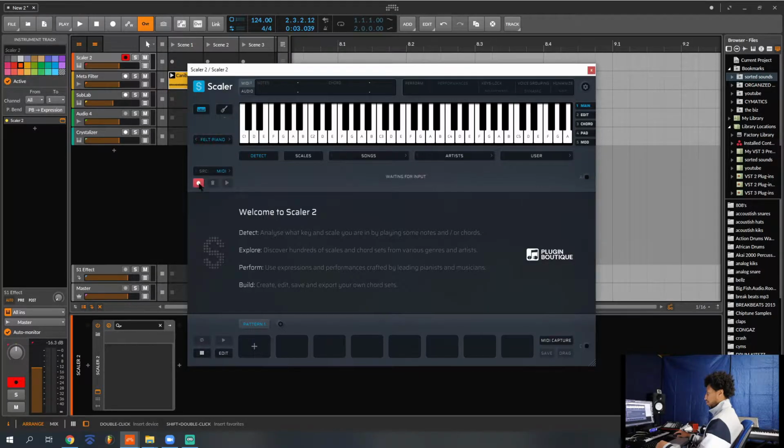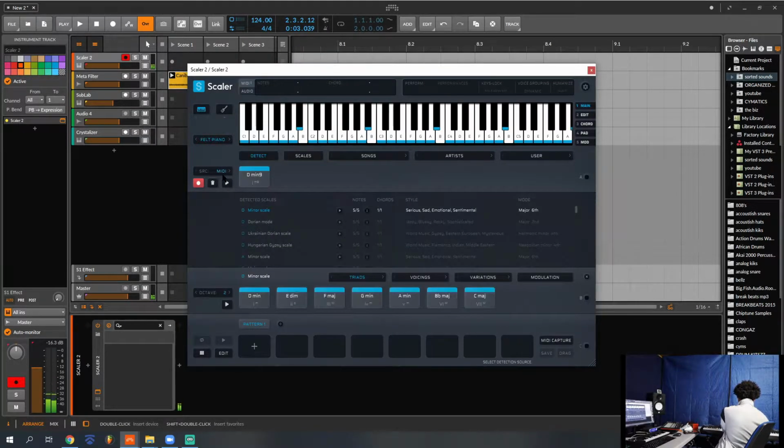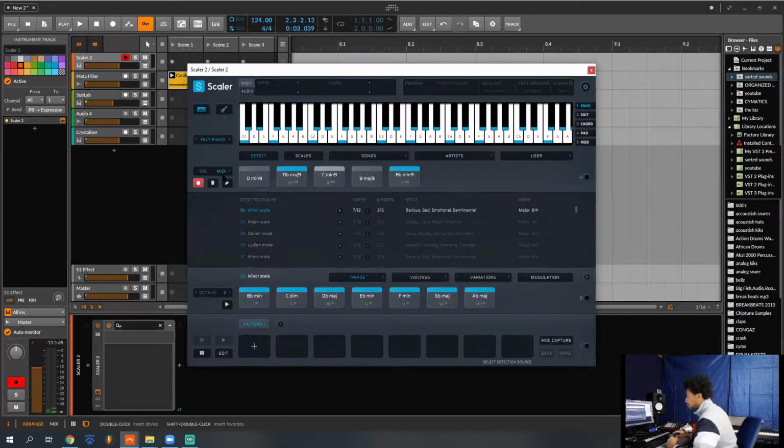So I'm just gonna play some chords on my MIDI controller. Let's see. So I got these. So that's pretty cool. If you are a non-piano player like myself and would rather have an easy way of putting chords together, that's the way to do it.